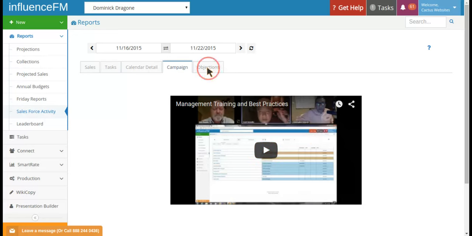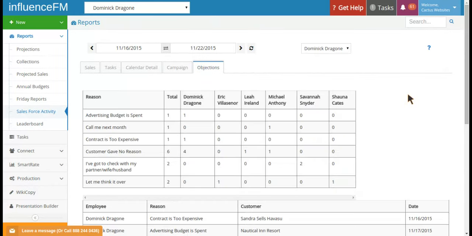Next tab over, we have objections here. Now you can track your objections. This is real handy for you. Notice that a certain rep keeps getting the same objection over and over, you then know you need to train that rep on how to overcome that objection.